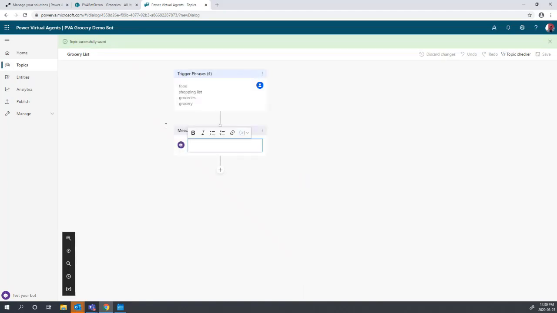So now, once I click there to go to the authoring canvas, I'm brought to the designer view here.